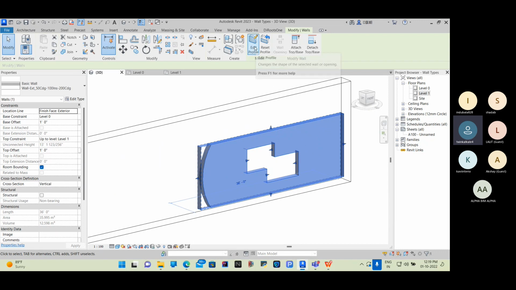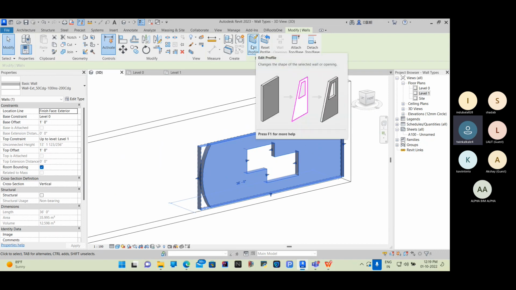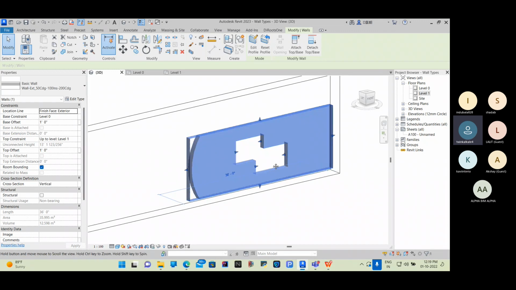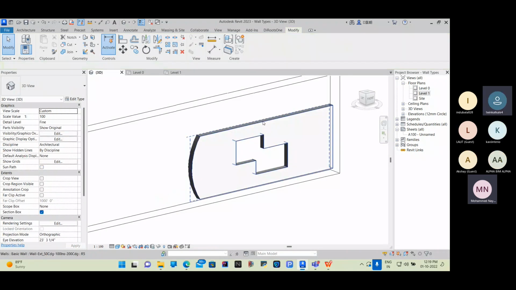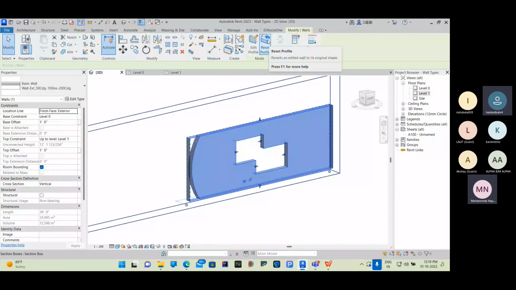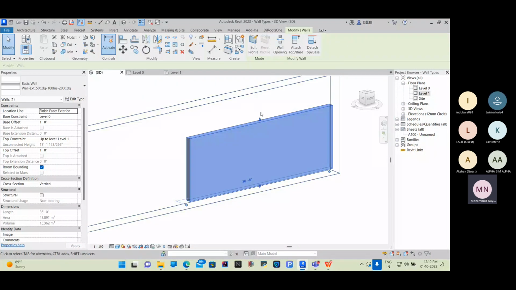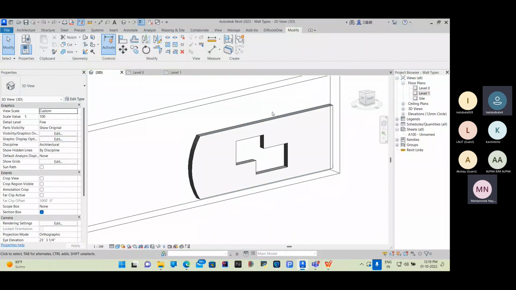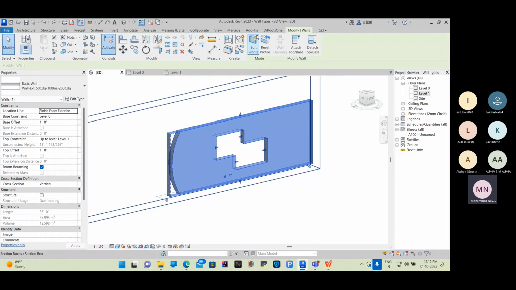Okay. And whenever we work on edit profile, we see the reset profile option. If I say, okay, I don't want this shape, I want my walls to be like it was, so I'll select and say reset profile. I don't want anything. So I just reset the profile. Like that, you can reset the floors, you can reset the roof, anything. So this is how we create profile based walls.